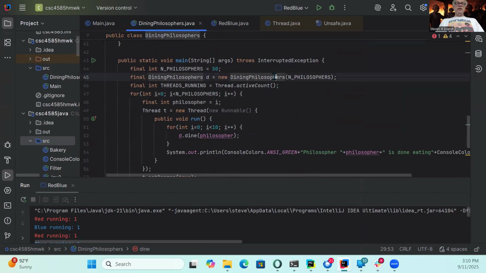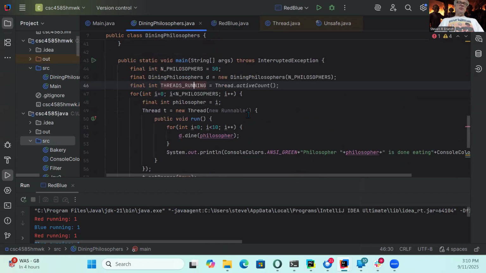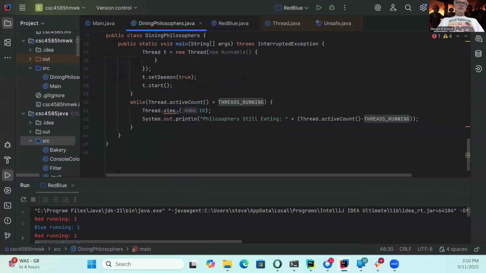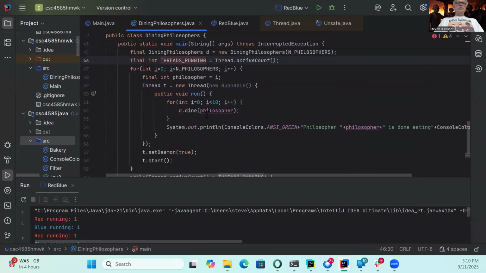I start with a number of philosophers and create my DiningPhilosophers class. There's a couple of different ways of keeping track of your threads. I have this one that says this is the number of threads that are running at this point, and as long as the active count is greater than that, I'm going to wait at the end for this to finish. Inside this loop, I'm going to create a thread T. For i from 1 to 10, d.dine. And then after it gets through the loop, I'm going to print that the philosopher is done eating.